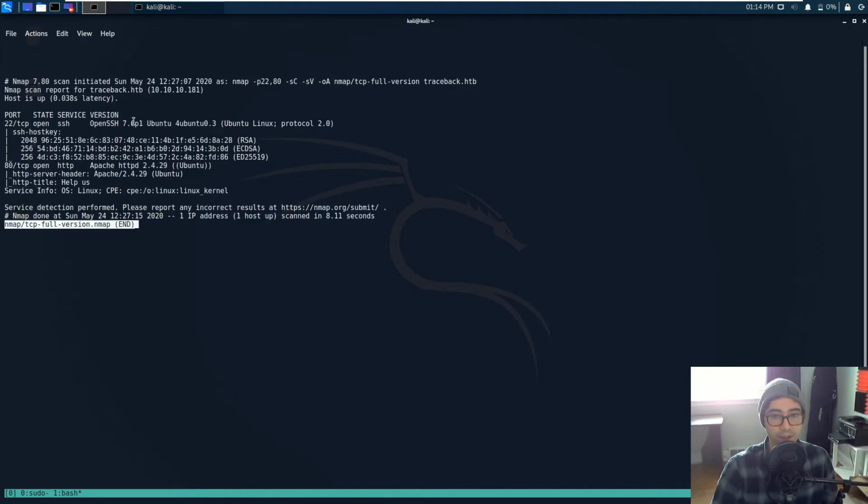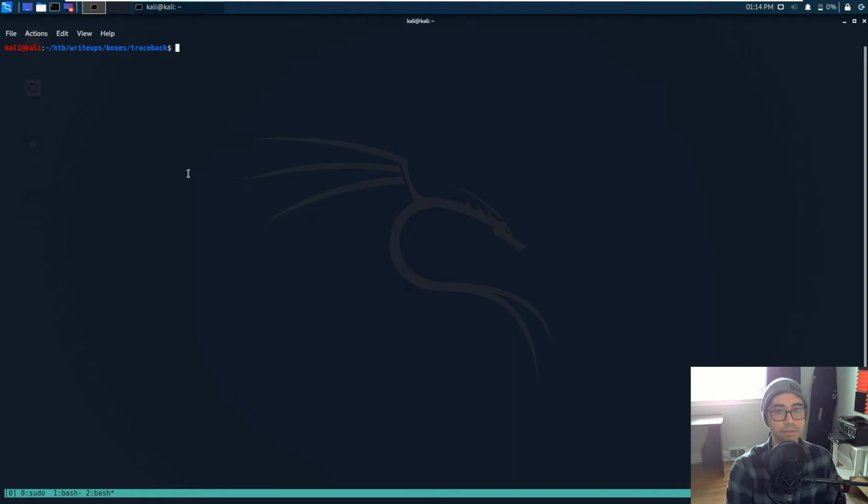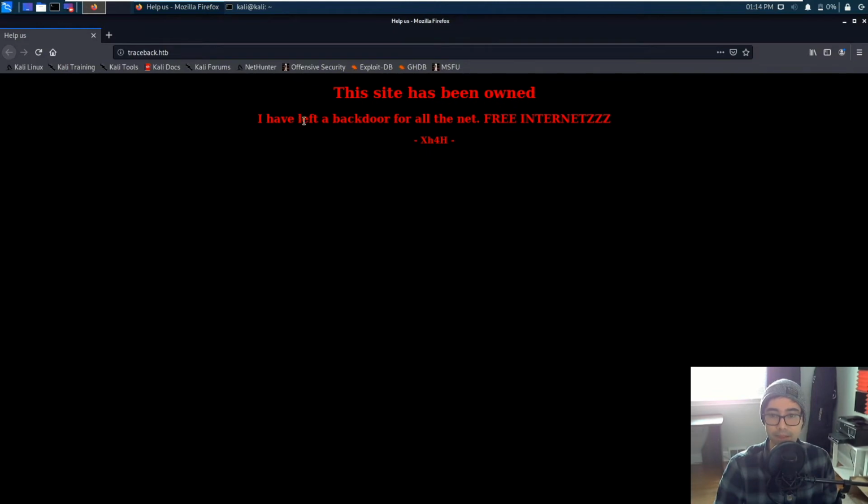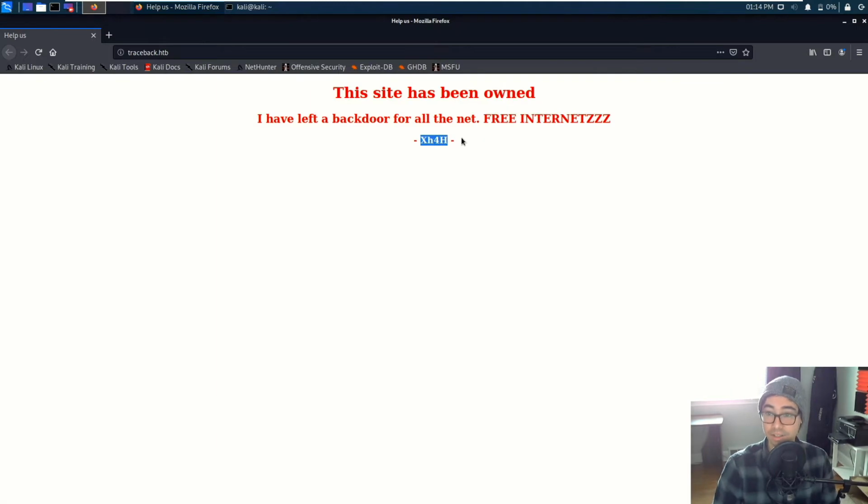So Traceback is running an Ubuntu server. We can see that from nmap's service version on port 22, but more importantly, it is also running an Apache web server. So let's go visit that with our web browser. And we can see that an attacker has already hacked this site, and he left the back door for all the net, and his user handle is xh4h.